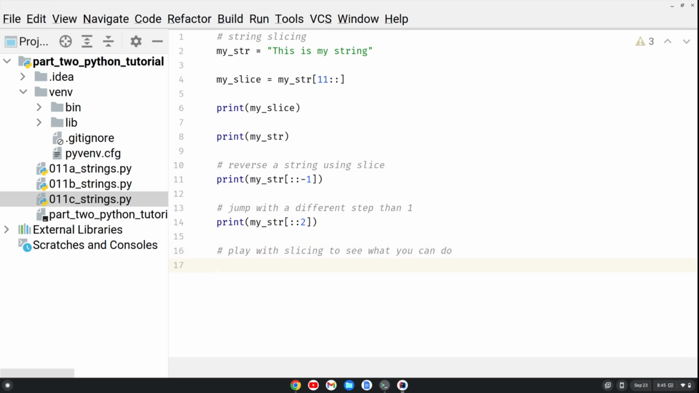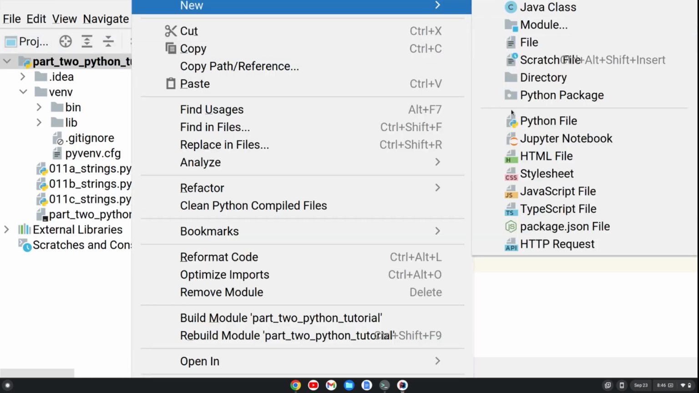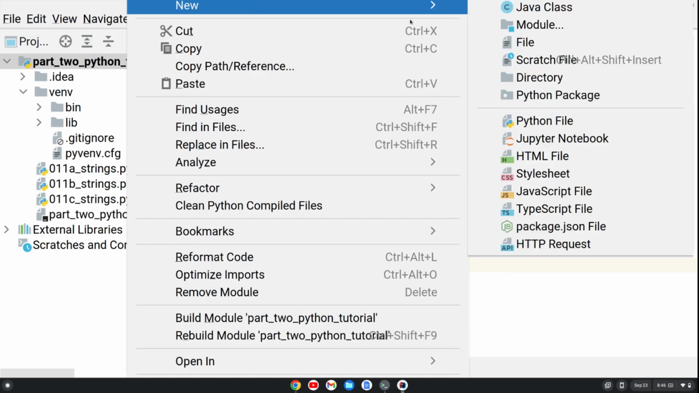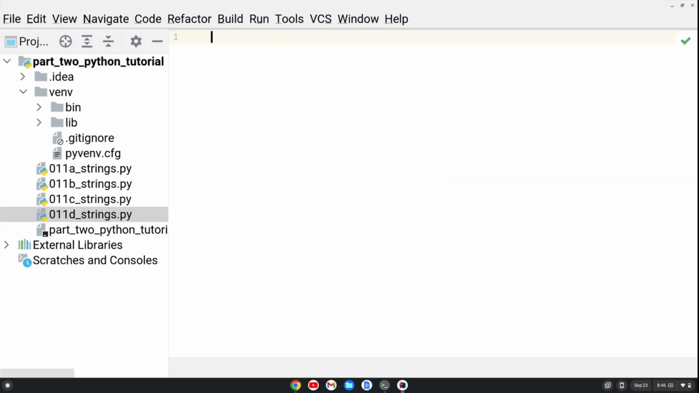All right, next thing I want to talk about with strings, and I may have talked about this a little bit in tutorial 1, but I want to continue with it, is escape characters. Let's do that again. Okay, so we're going to call this 11D underscore strings. And we're going to talk about escape characters.